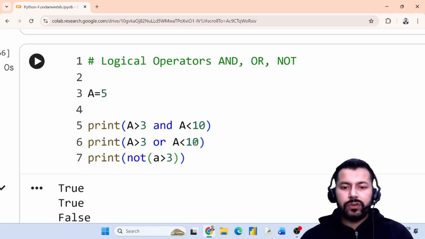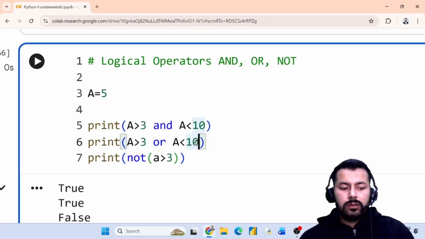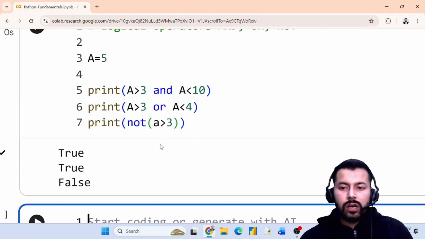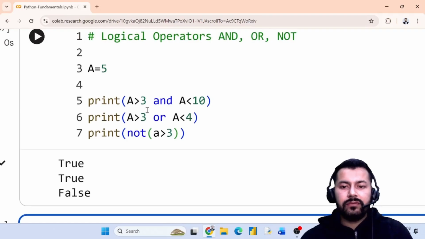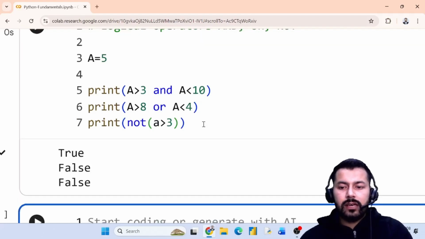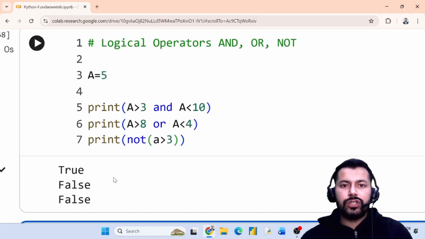Now let's check, a is smaller than 4. So now also it will show us true, because this condition is true, that a is greater than 5. If this condition is also false, then only it will show us false, otherwise it will not show false.